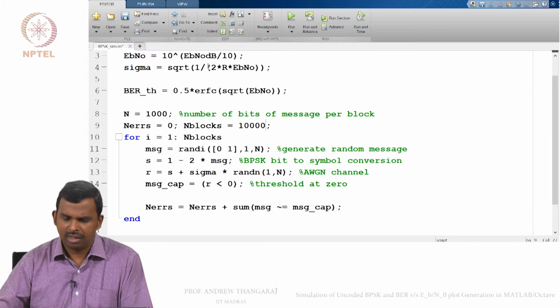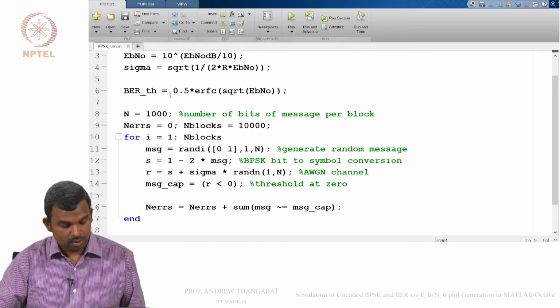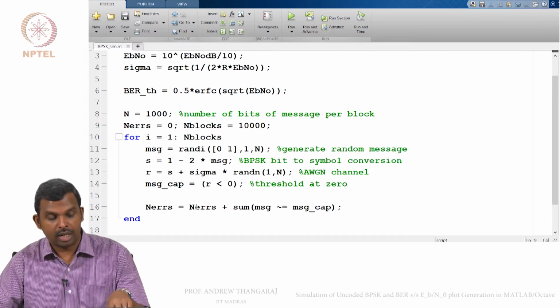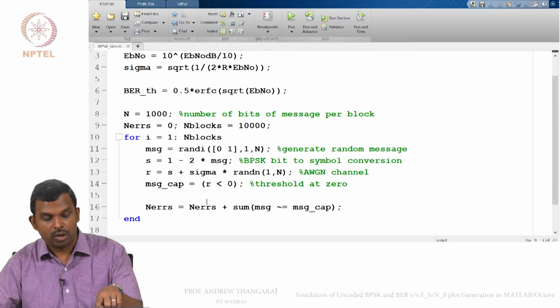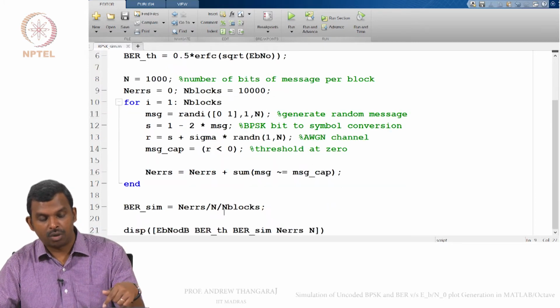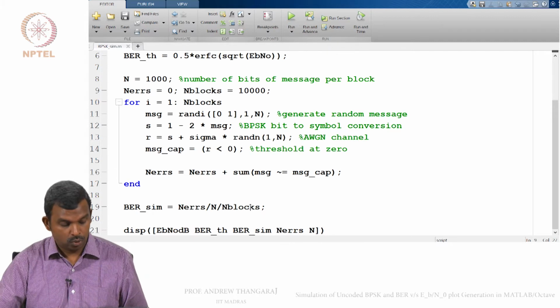So, this will not be very slow, at least on this computer. I believe this will run pretty fast. If you look at it, I am counting my total errors. Initially my number of errors is 0, and for every block I keep adding the number of errors that I get. Finally, I divide by n, the number of bits per block, and the number of blocks also. So, overall this is a valid way to do my simulation.